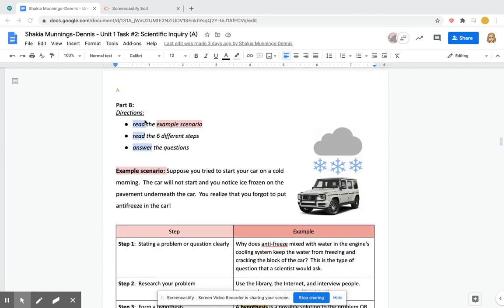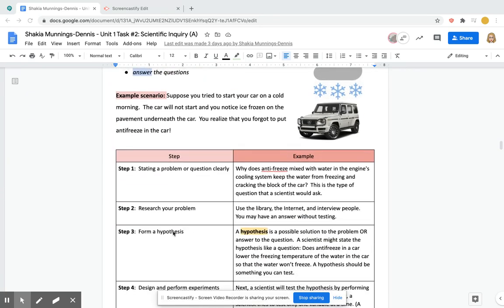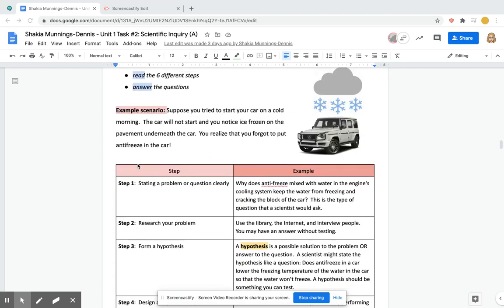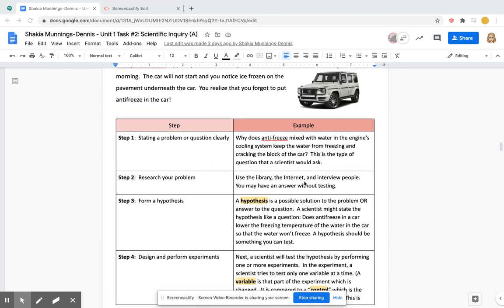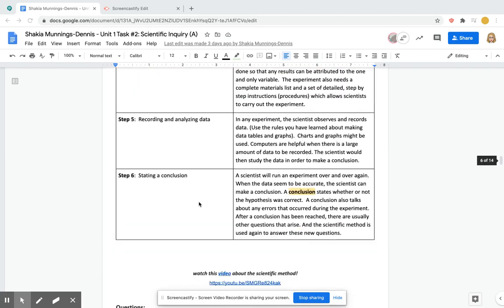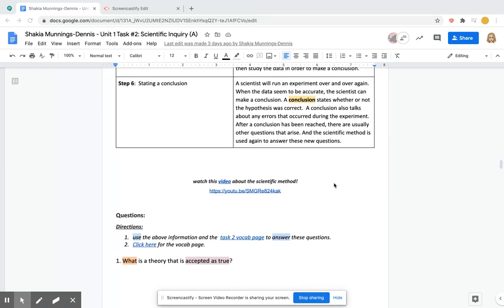Then I have this example scenario that's going to help you identify the 6 steps in the scientific method. So maybe you were in class when we talked about this. There are 6 steps to what we call the scientific method. It's just 6 steps that scientists use to run experiments or to solve problems or to answer questions. So this is the example scenario, and then it goes step by step, showing you an example of each step in the scientific method.